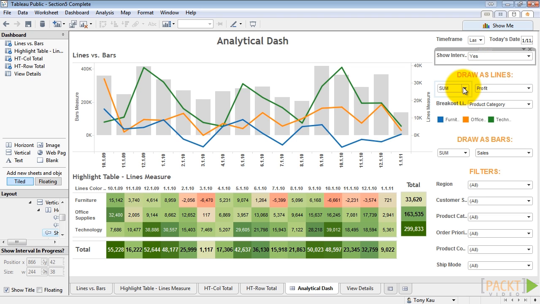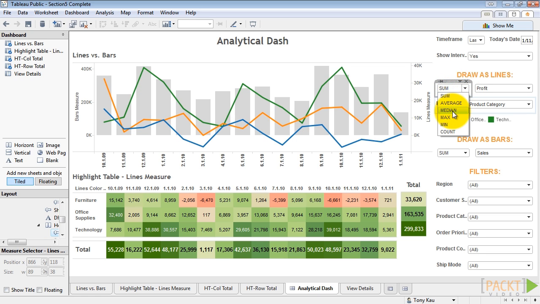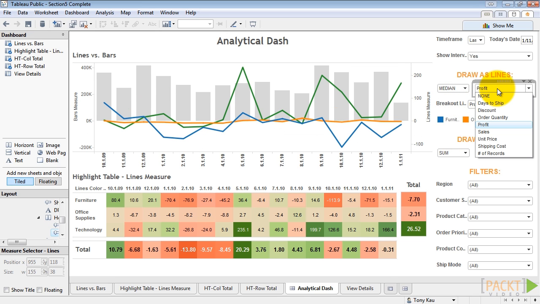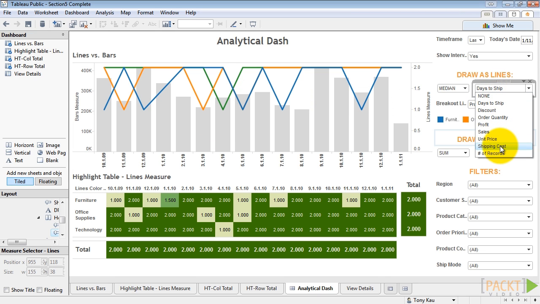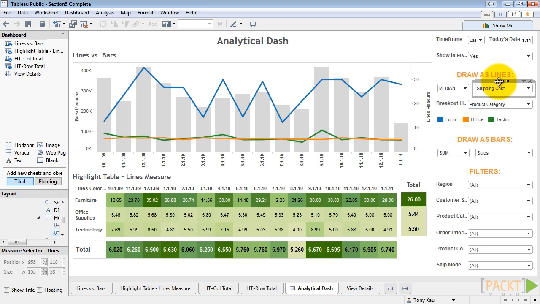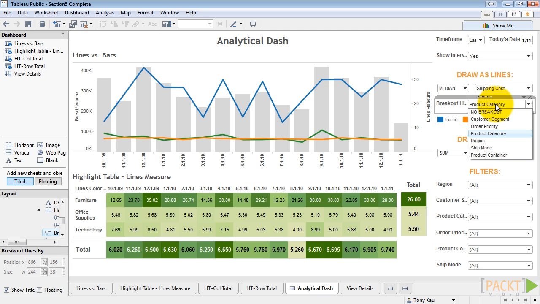Below that, we can draw our line based on a number of aggregation types on a number of measures. For example, sum, median, or count. And then we can select our measure, maybe days to ship, or even shipping cost. Then we can break out our line into multiple colors based on a dimension.